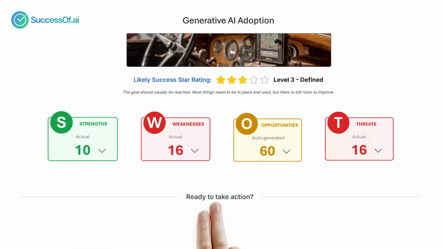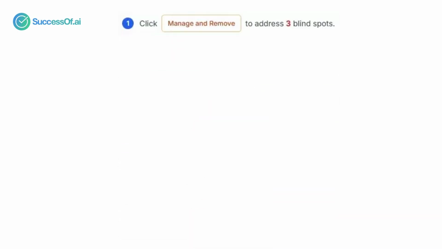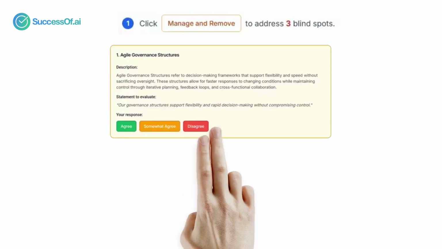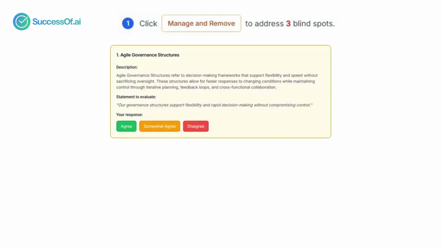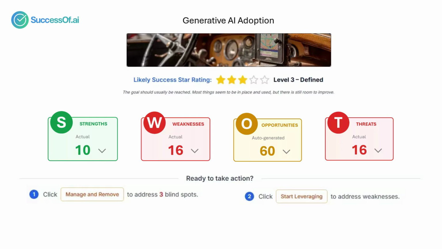When you are ready to take action, you can select to remove blind spots or weaknesses. Clicking on Manage and Remove Blind Spots, you are presented with each item that you responded unsure about during the self-assessment. This enables you to consult others or do some research so that you can select a level of agreement and, by doing so, remove the items as a blind spot. When you return to the summary screen, you will see a progress update in the blind spots section showing how many blind spots have been removed.